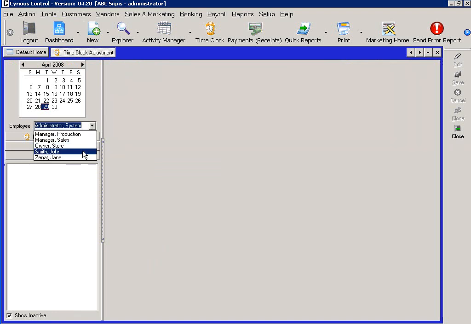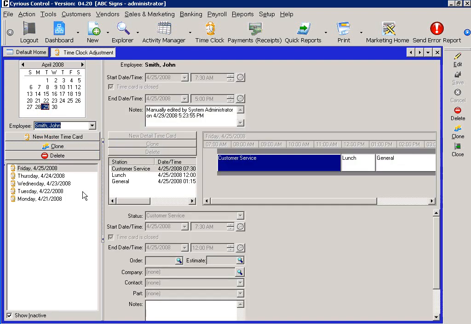In this case, perhaps it's John Smith. And we'll see that we get a list of his most recent time cards. If you need to go back further into the past, simply click on the date that you need to look at, and that time card will be loaded for that specific date. Let's say for this example, perhaps John really got in at 7 a.m. on Friday, however forgot to clock in until 7:30 as it's noted here.